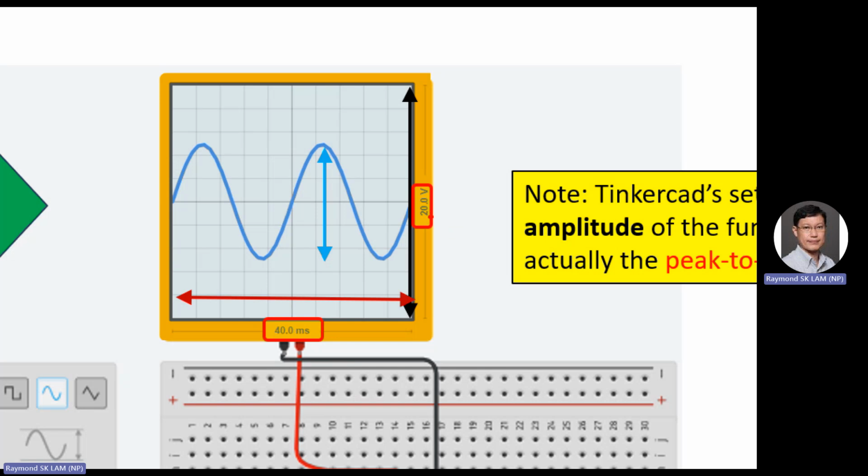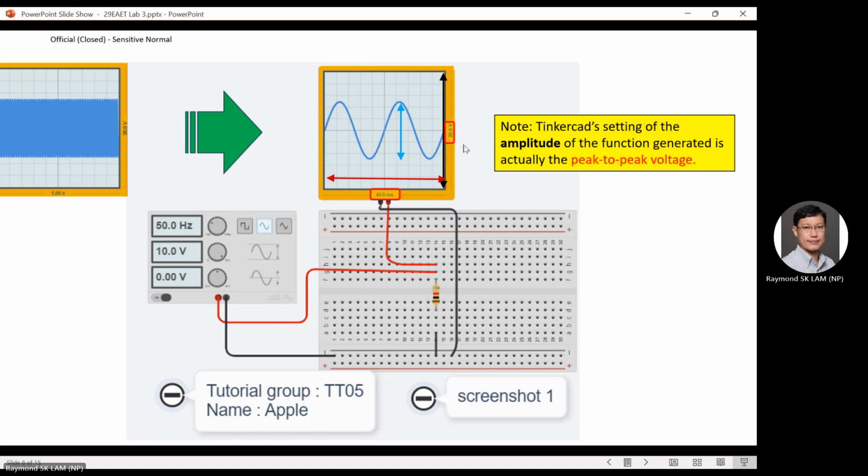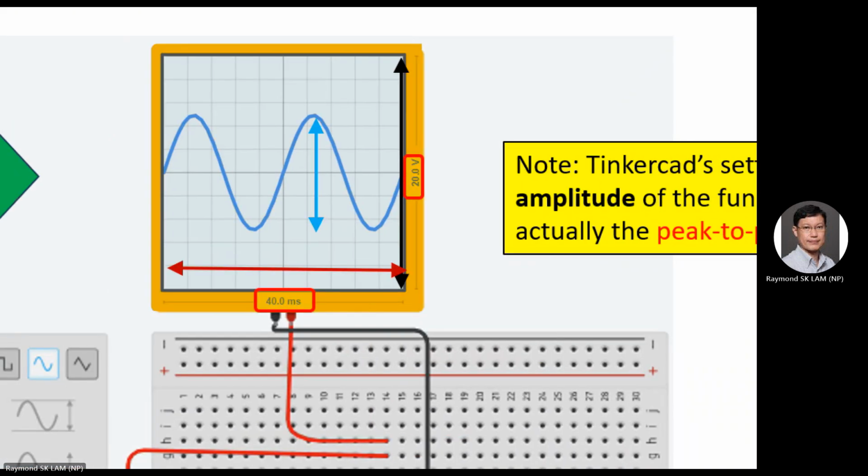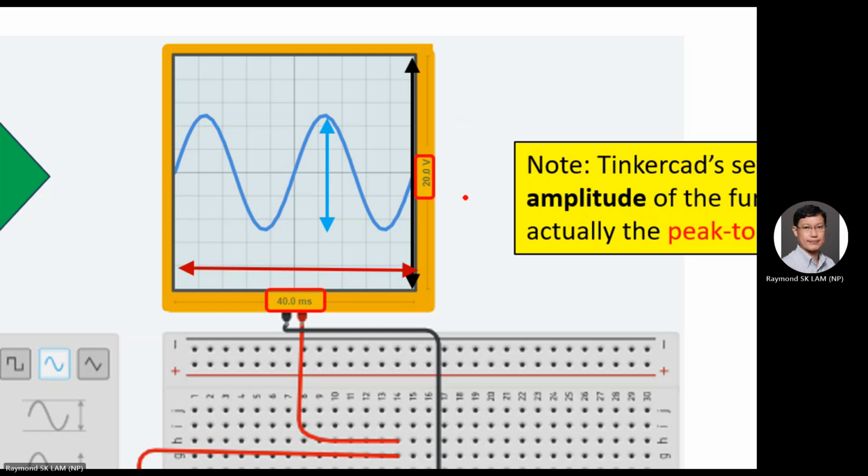So over here, do you see 20 volt here? Okay, it doesn't matter. So you can see 20 volt here means from here all the way to that, to the one. Okay, so one division is how many volt? So how many divisions are there? 1, 2, 3, 4, 5, 6, 7, 8, 9, 10.